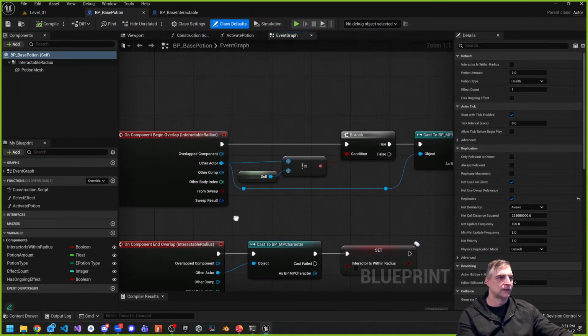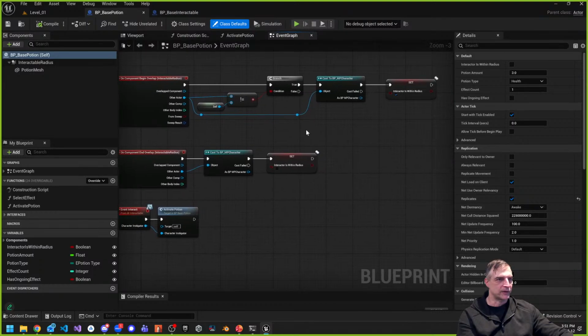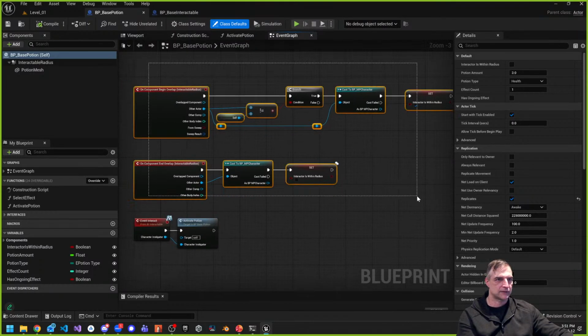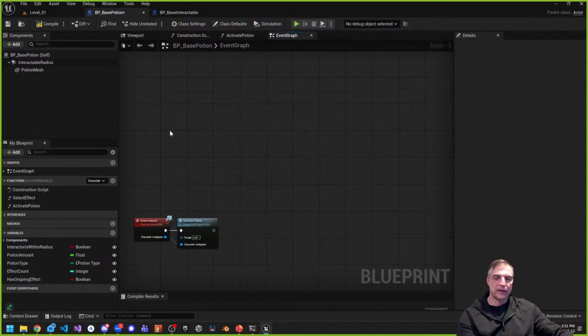Base potion, we don't have to do this anymore, so we can probably get rid of all of this. Maybe that's why it crashed. So let's get rid of this, just to make it easy, so we don't have to do that anymore. So no more of that. That's handled now on the base interactable side, right?